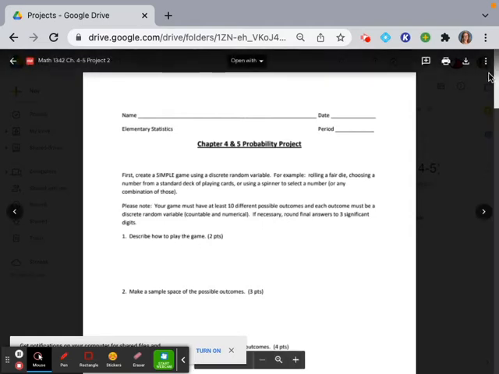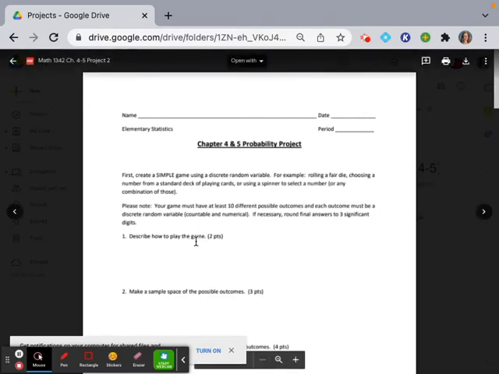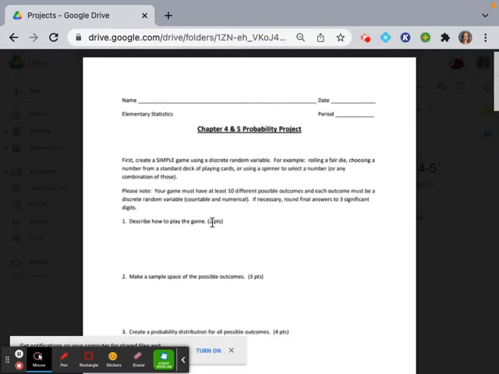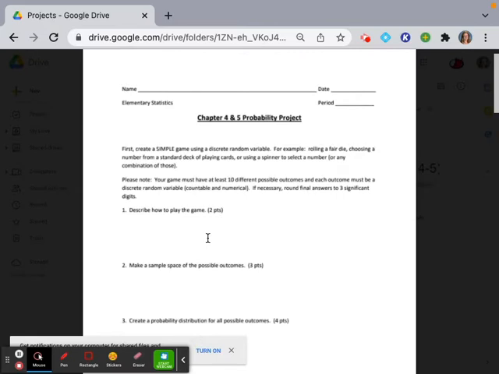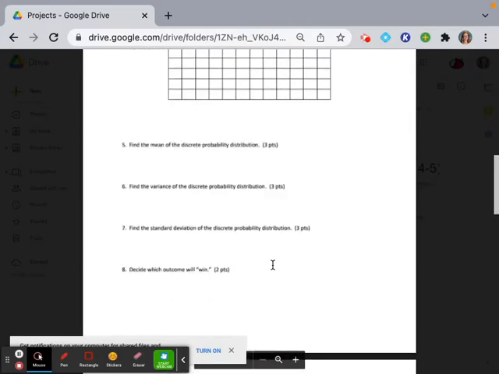Okay, so step 1, which you can do now. As we go through chapter 5, you're going to learn more. But as of right now, what you can do is describe your game. Describe how to play your game. Then make a sample space of possible outcomes. Number 3 is a probability distribution, which we have not learned yet. That's part of chapter 5.